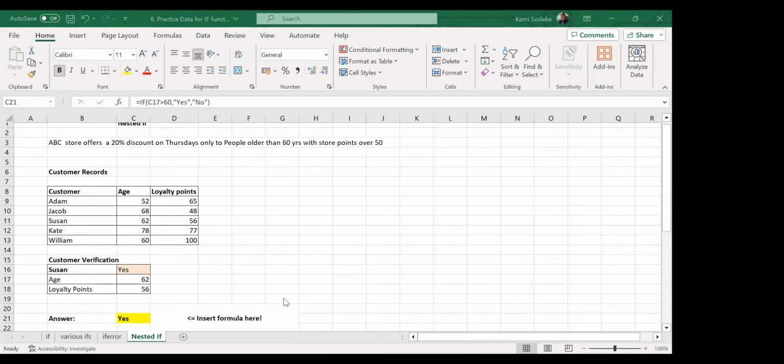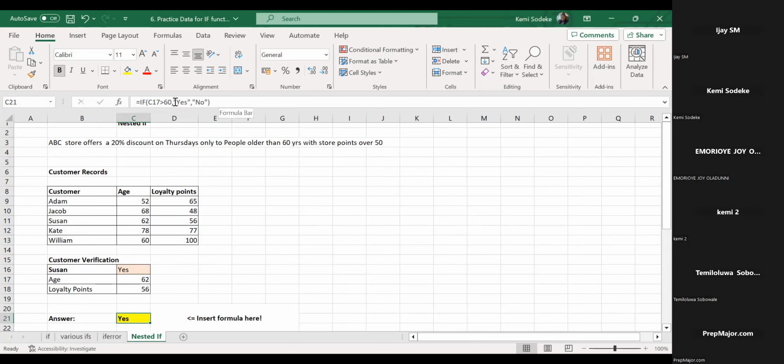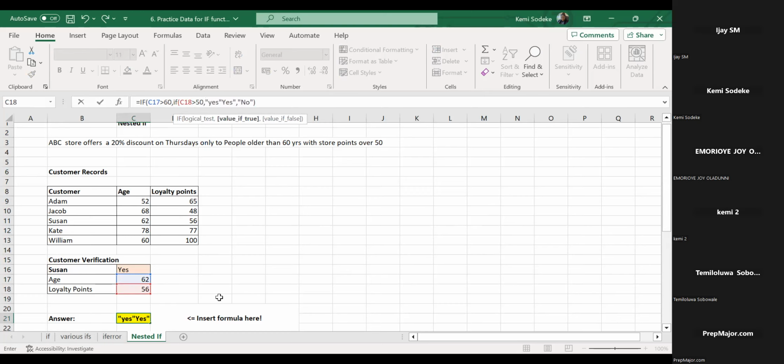I'm not sure. The close brackets, that's the end bracket after the no. I think by the time you have the second one, it has to be double. So let's add the second one. This is greater than 50, then it's a yes. That's the second one, comma, and then it's a no. And then we close that bracket. Double close, I think.